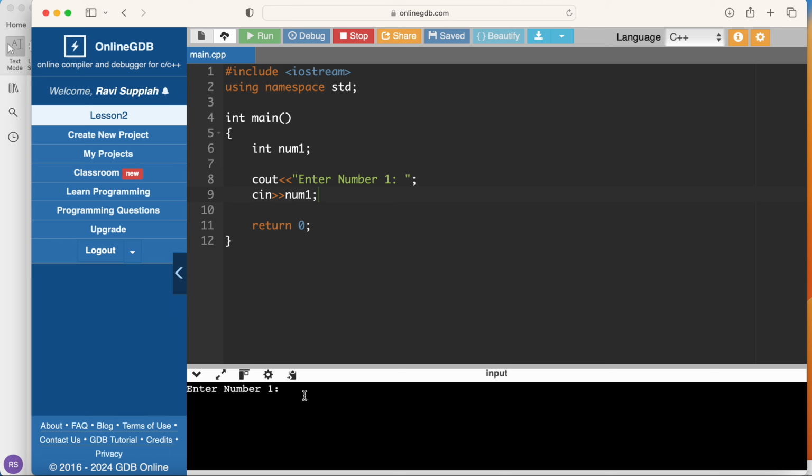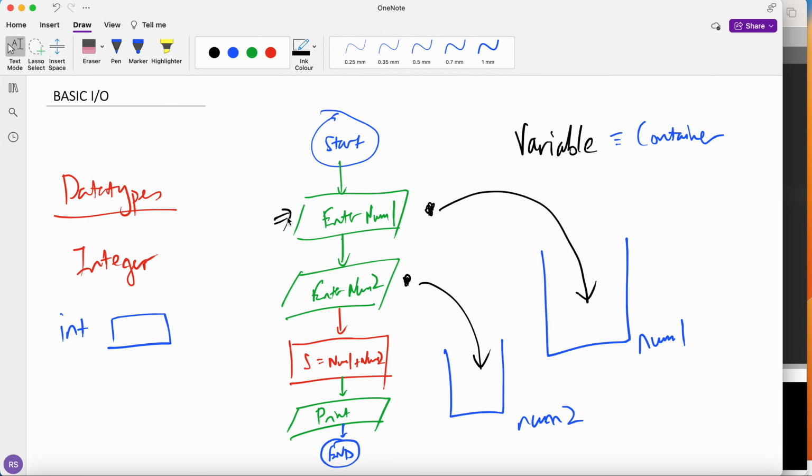So when the program executes a cin, it knows that it has to wait for the user to provide an input. So let's say now I key in a value of 7 and I press enter. Of course now the program is not doing anything else, but where did this 7 go? This 7 went into the container called num1. That is the idea you must understand. When I executed cin, it captured whatever input and it was stored into num1.